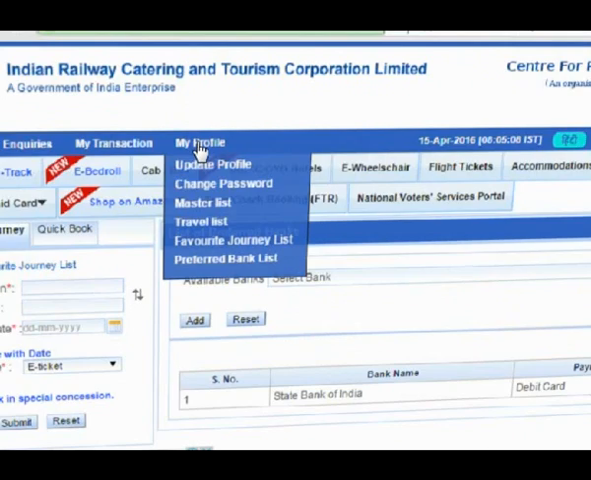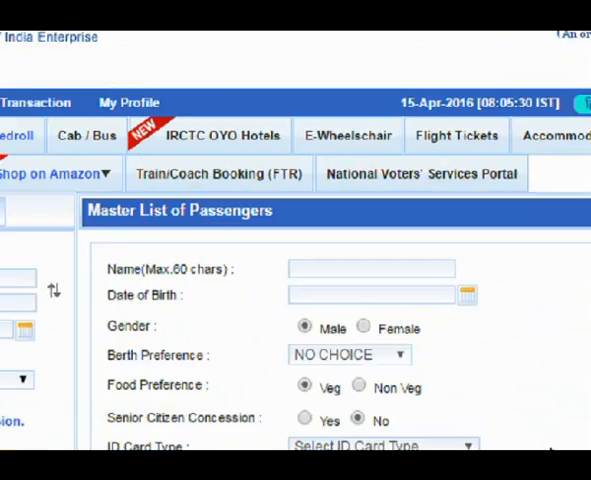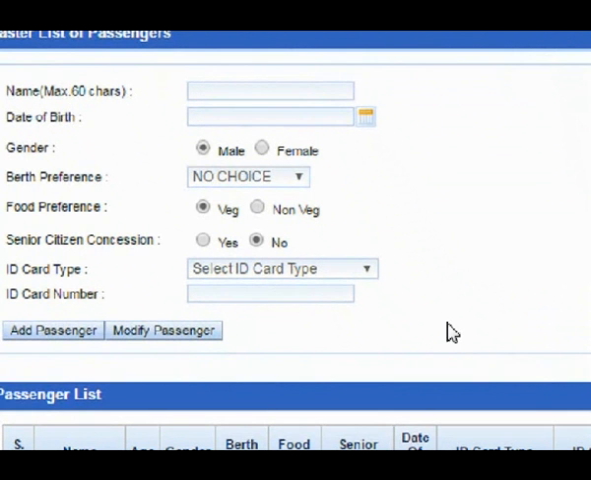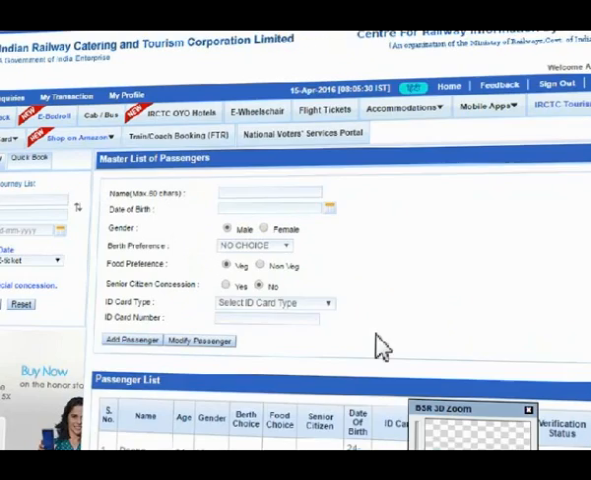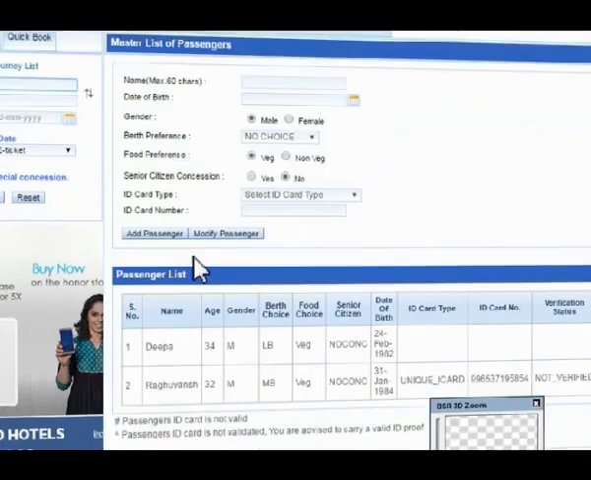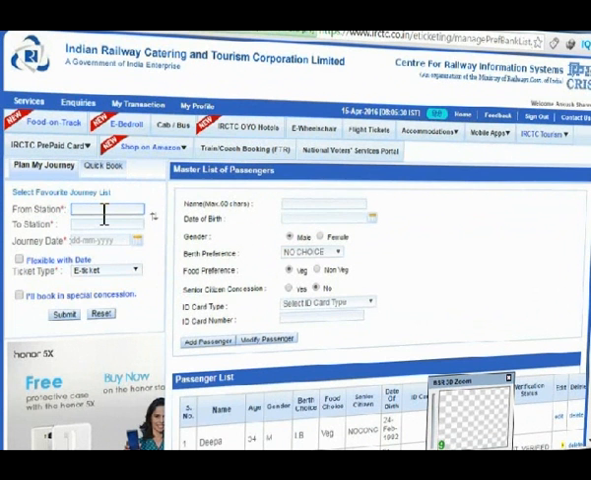Then again go to my profile, go to your master list, then you will see a master list of passengers where you need to enter all the details of the passengers who are traveling on the train. Now just go to from station. Like first of all, I show you that I have added two passengers who are going to travel.